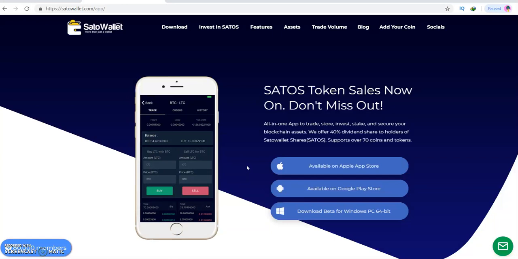I'm going to be showing you how to set up an account on SatoWallet app, how to log in, and then how to send or receive Bitcoin Gold on SatoWallet app. But first we're going to have to visit SatoWallet website at satowallet.com here.